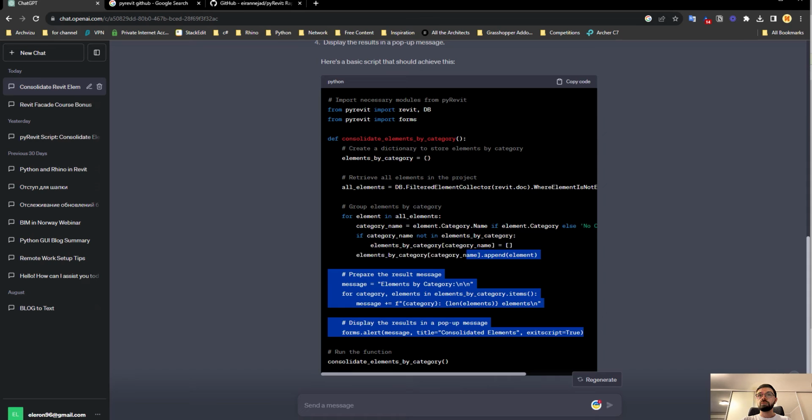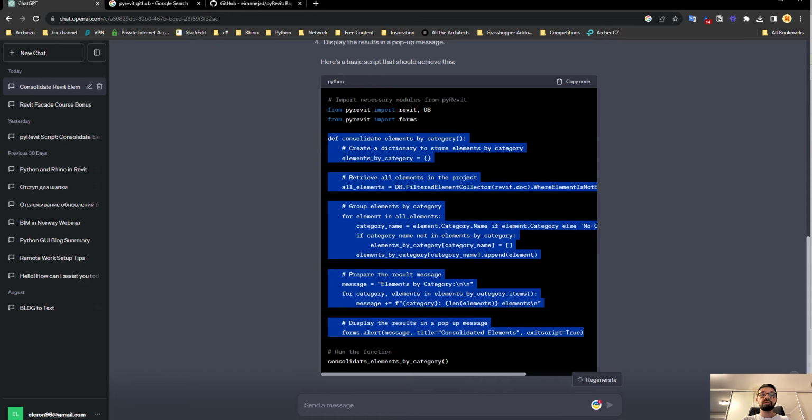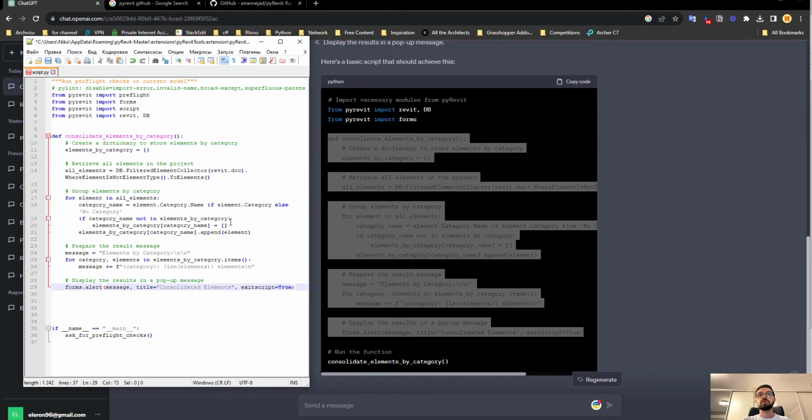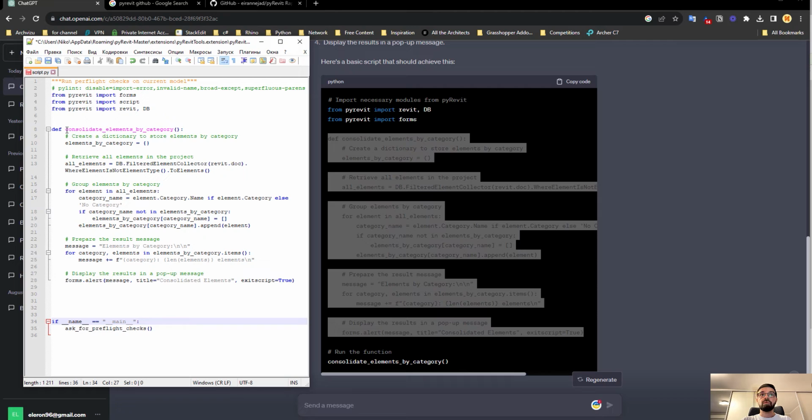I will show you how to do that. Actually, this is really basic stuff, so I will not spend a lot of time on it. We don't actually need the preflight. Here I will delete it, and here is the name of our function. So I will copy it and paste it here, and 100% it will crash, so we will get an error. I will save it.